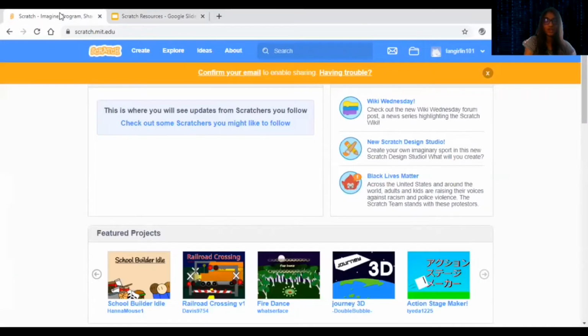You can access Scratch at scratch.mit.edu, and it's completely free. All you have to do is make an account, and you can get started. Click Create in order to create a new project. Okay, so let's do that.